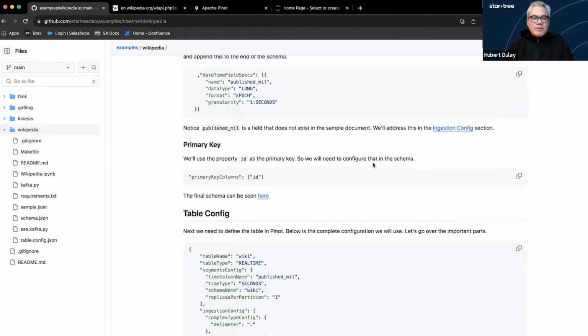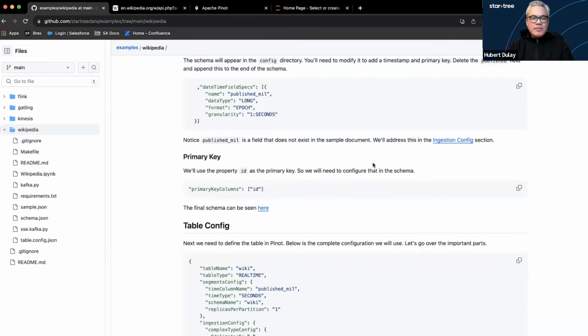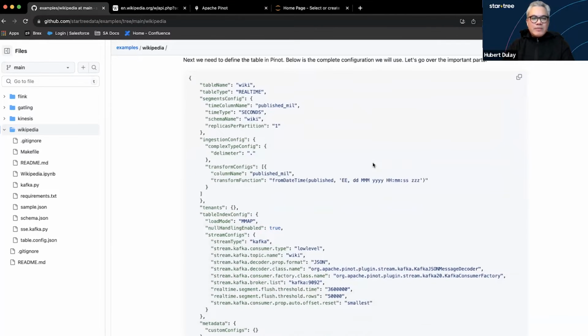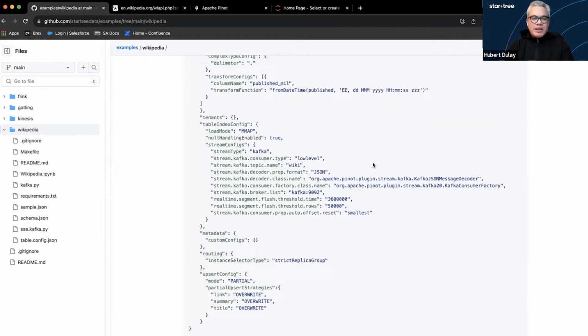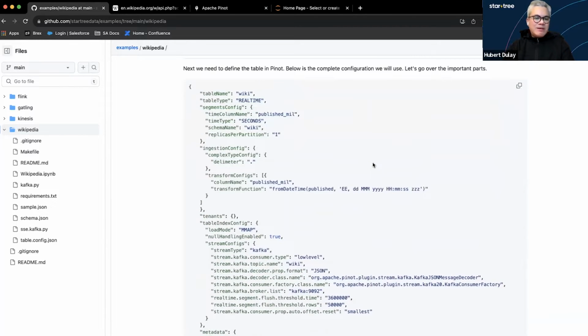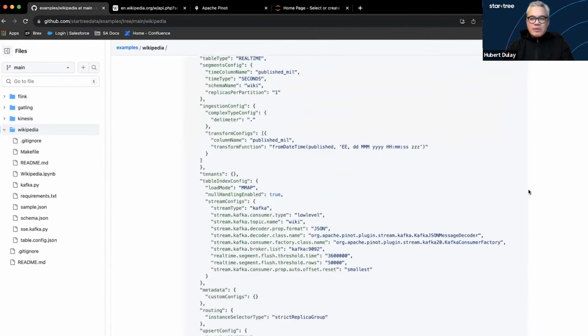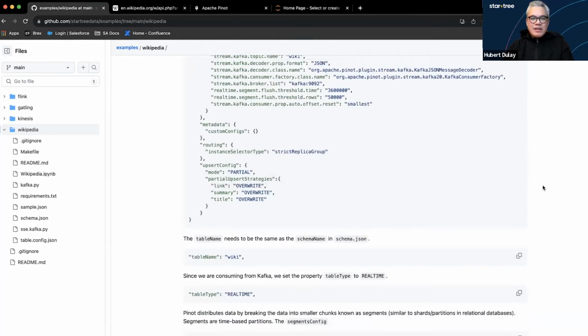So that's the schema. So when you create a table in Pinot, you need two things. You need a schema, which we just created, and a table config. All right. So this table config is a bit hairy. It's not really that hard. And I'll walk you through this a little bit so that you can kind of understand it.